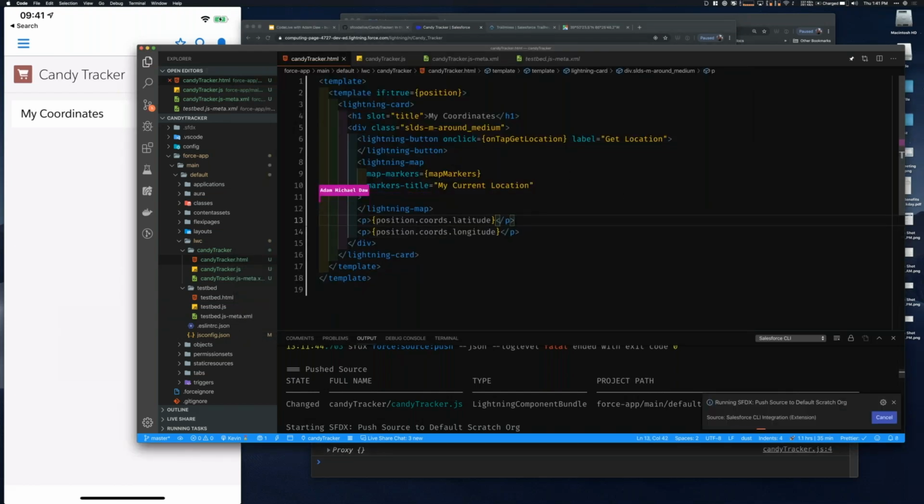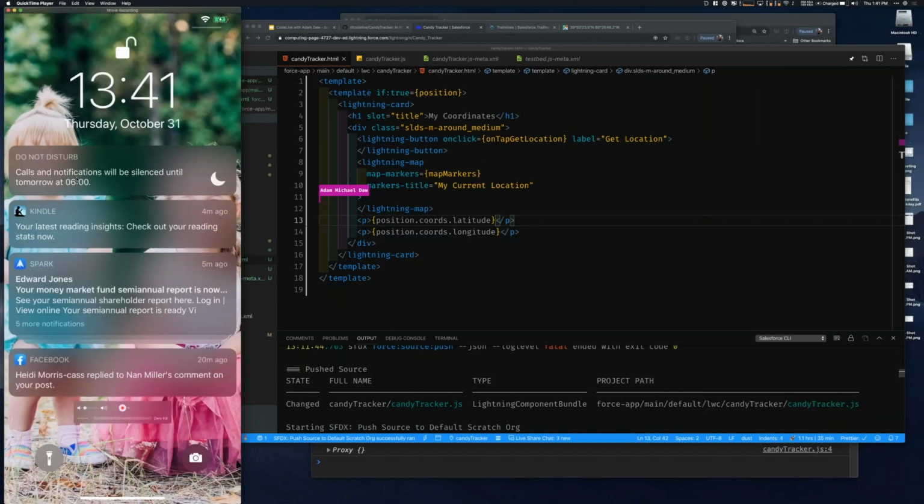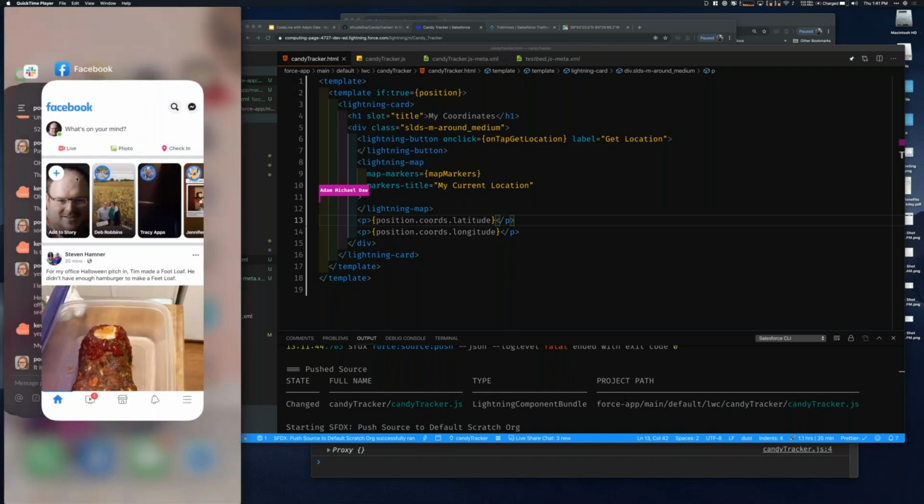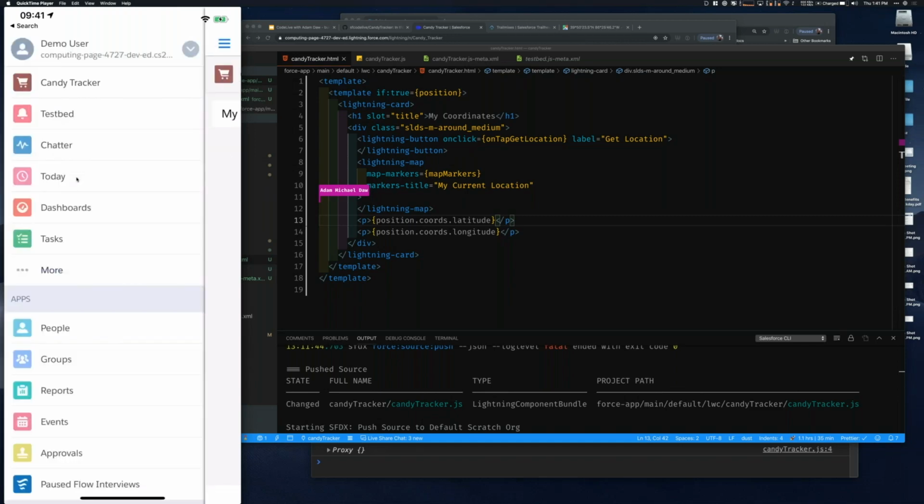We'll save that. Okay. Now I'm going to load this up on the phone just to show that we're not making this up as we go along. Sure. Now I noticed that when I do this, I have to oftentimes restart the app in order to get a Lightning app page to re-render. My coordinates. Where's my button? And then going back to our candy tracker.